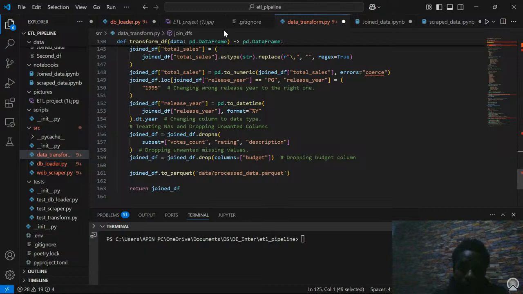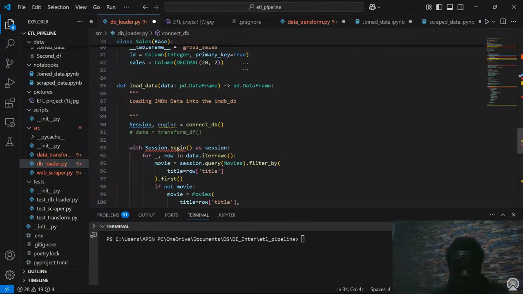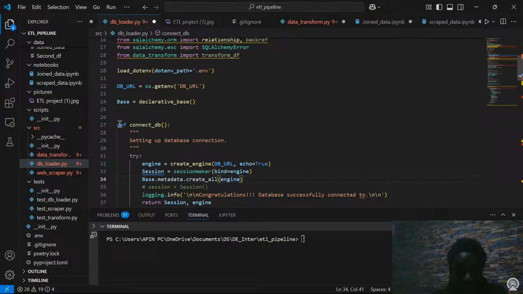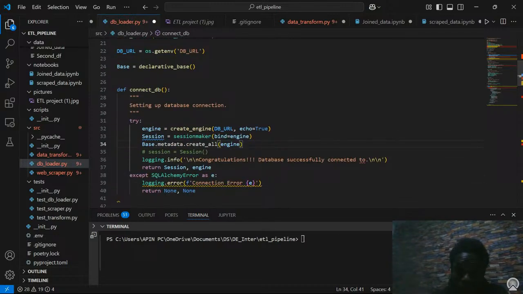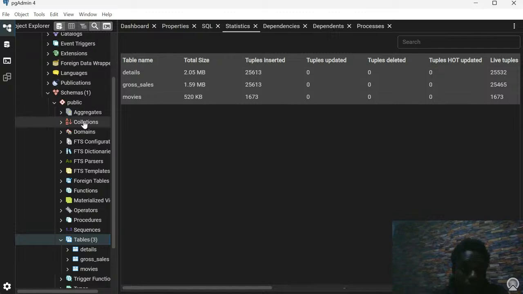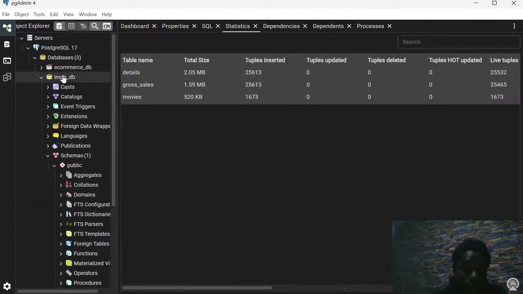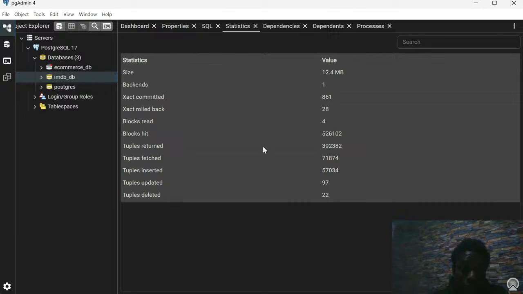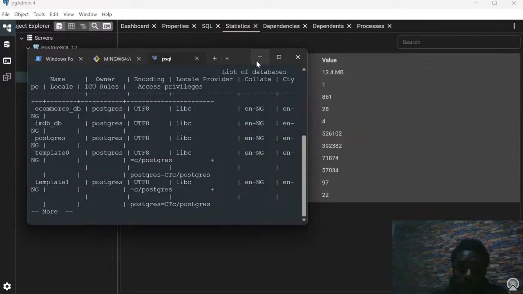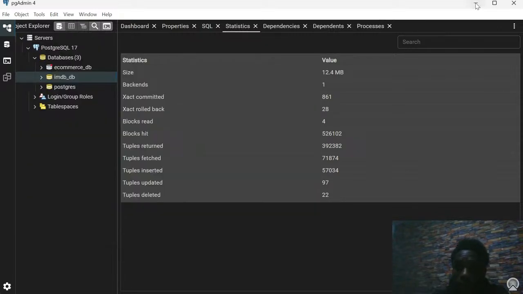And then moving on to the database loader. The database loader created the engine using the connect that will connect to. You have to create the database here. This is my database, the IMDb database. I created it from PSQL over here. However, that's better using that.